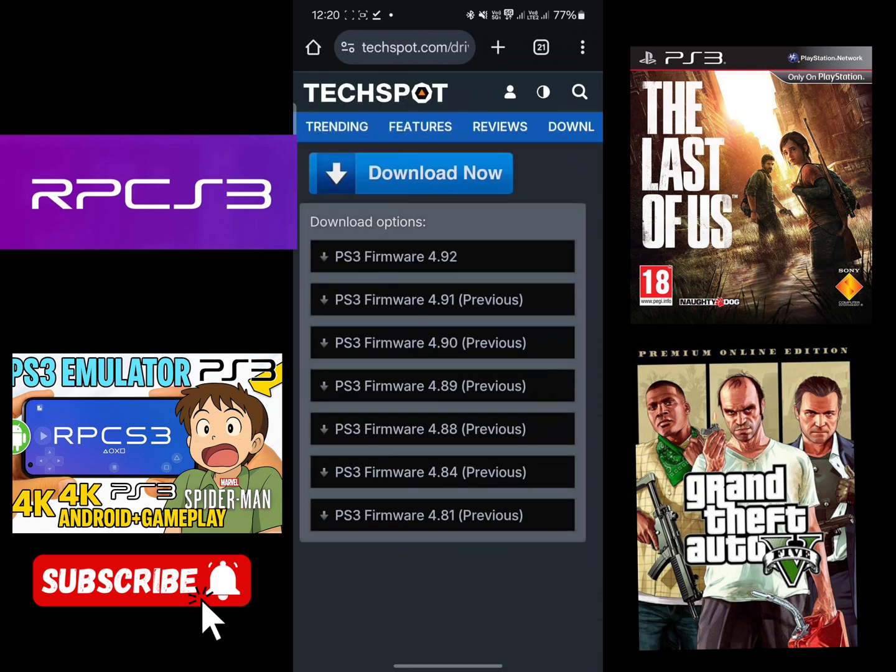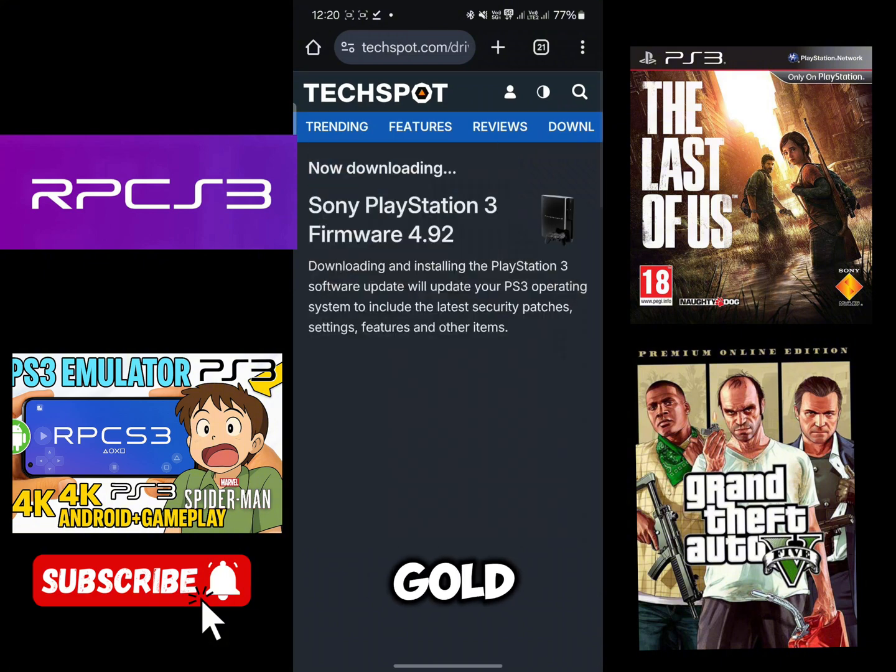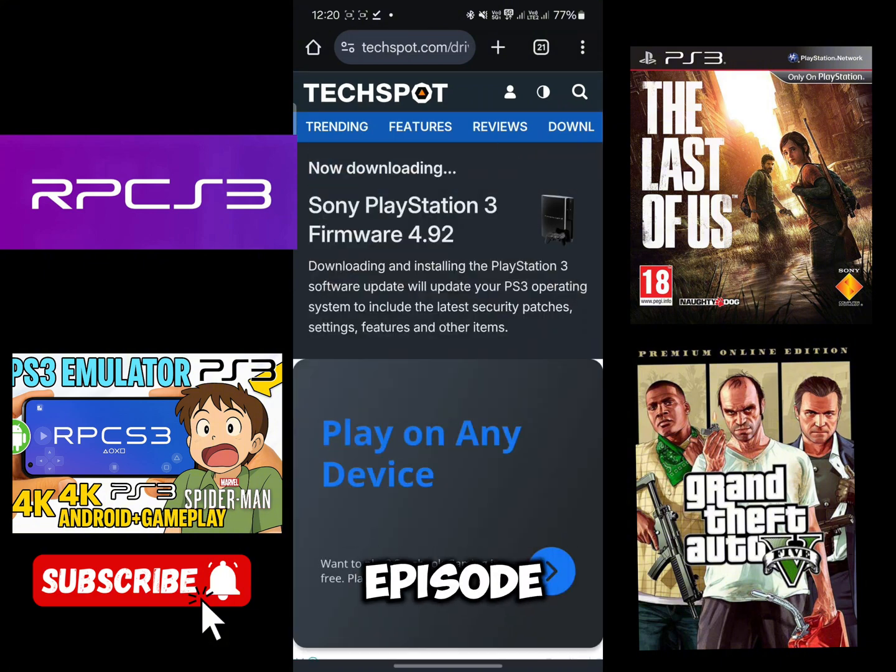Method 1: Using PPSSPP for PSP games, but some PS3 ports work. Open the Google Play Store on your Android phone. Search for PPSSPP Gold (paid) or PPSSPP, the emulator.